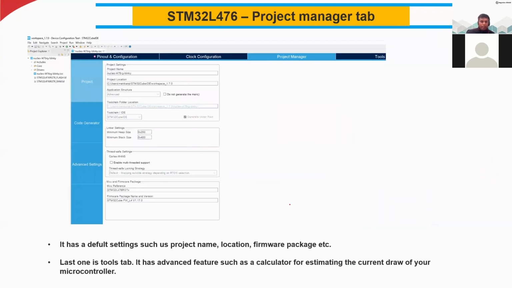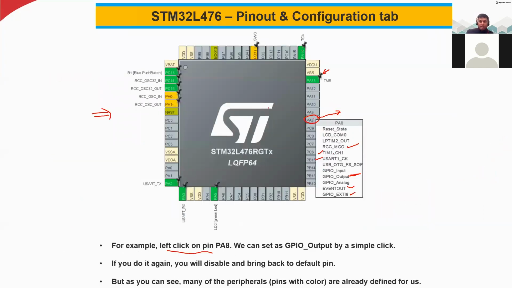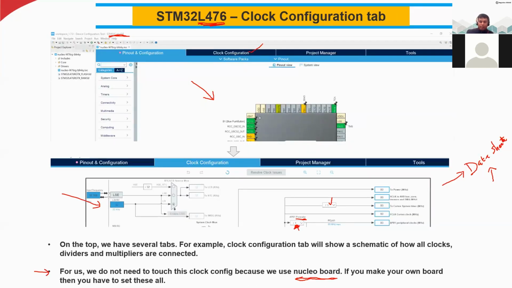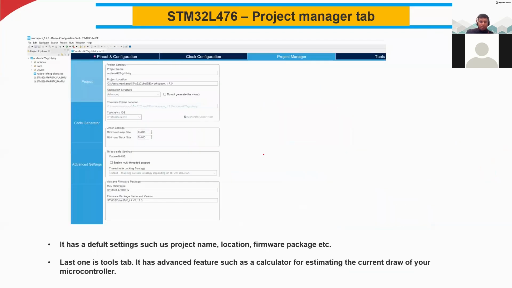I will tell you why you should change the prescaler and how it helps. So this is the clock configuration tab, this one. Now, if you click this Project Manager, what happens? It has default settings such as project name, location, firmware package, etc. This one you already selected when you created the new project.